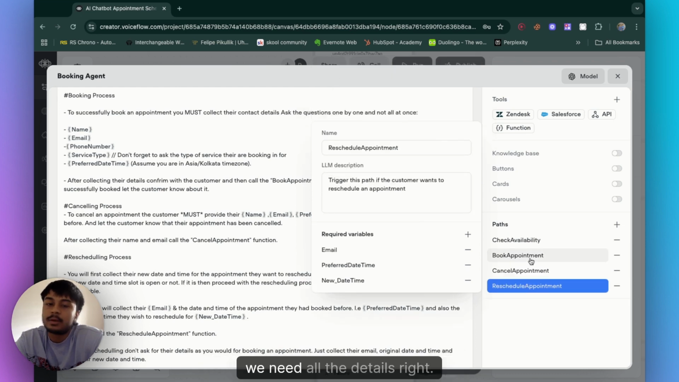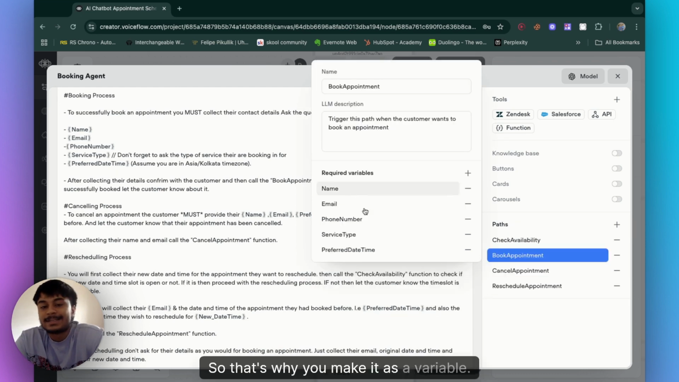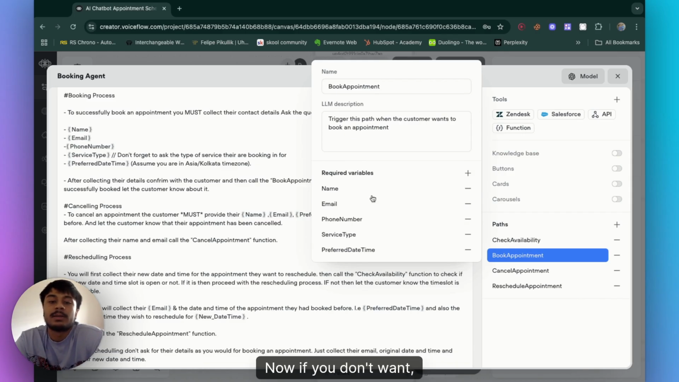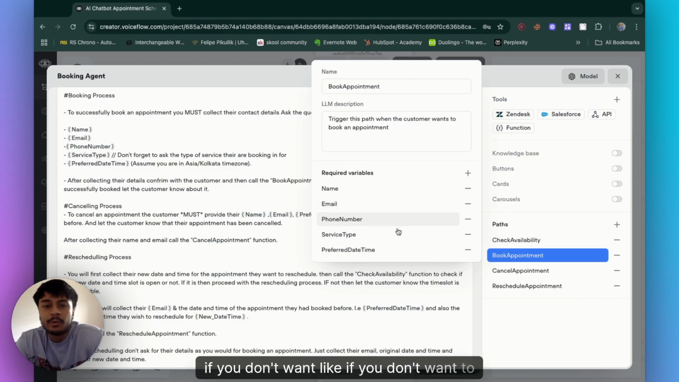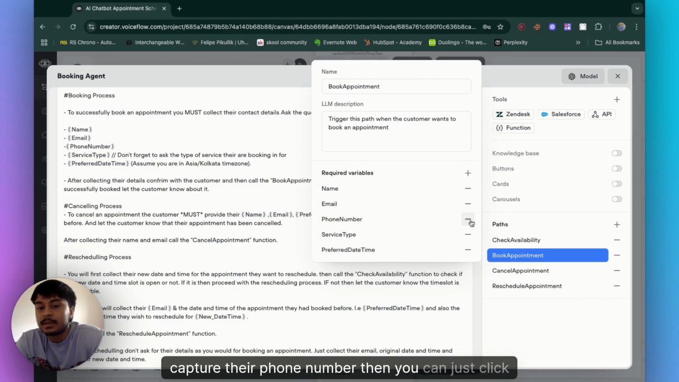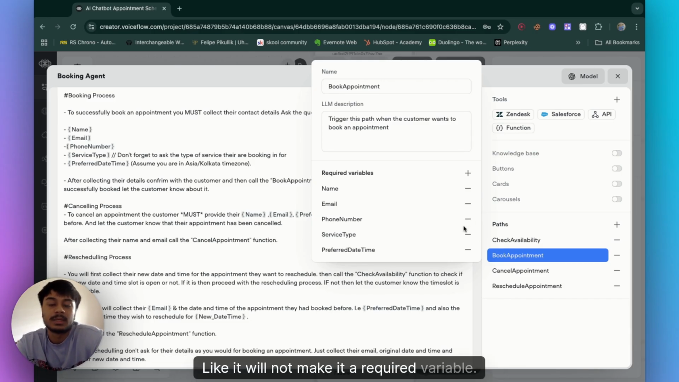Same thing applies for book appointment, cancel appointment, and reschedule. For book appointment, we need all the details, so that's why you make them variables. Now, if you don't want to capture their phone number, you can just click on this minus, and it won't capture the phone number. It will not make it a required variable. So that's what it is.